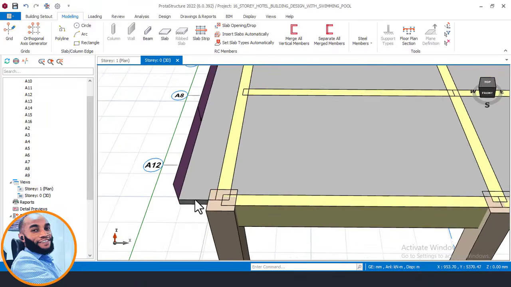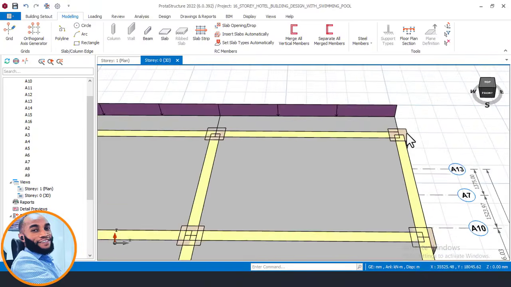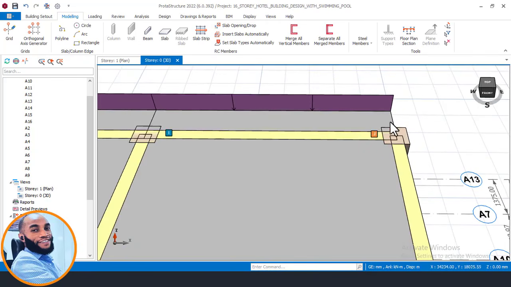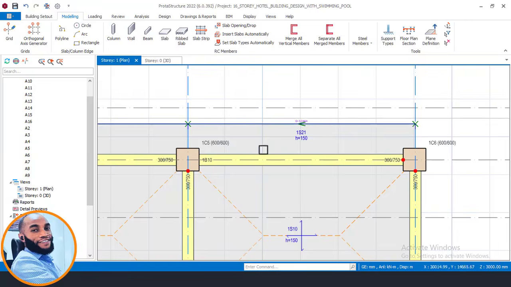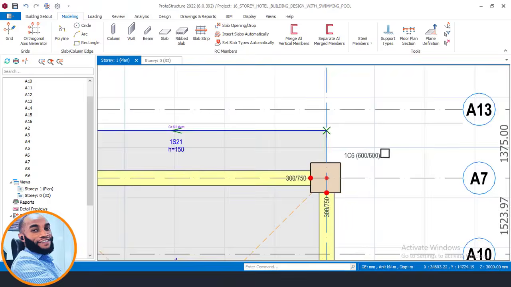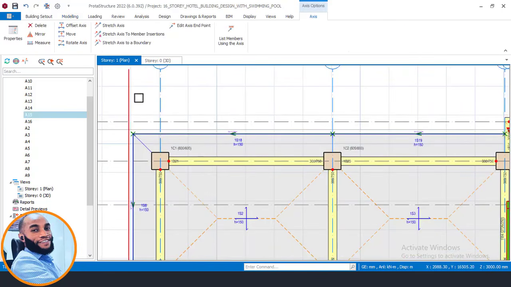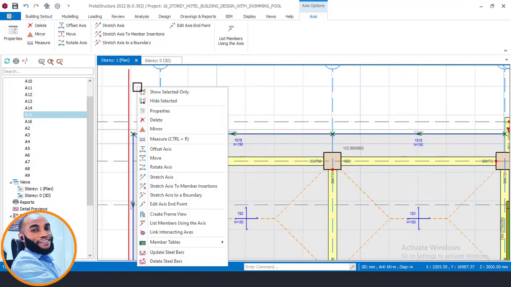Right now we continue and do all this. But if you want the slab to extend directly to this place here, let me show you what you do to get our slab directly on this place. I'll have to come here, click on this line of extension, and right click here.